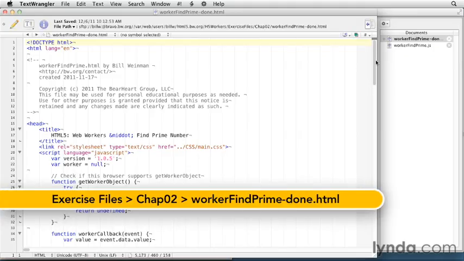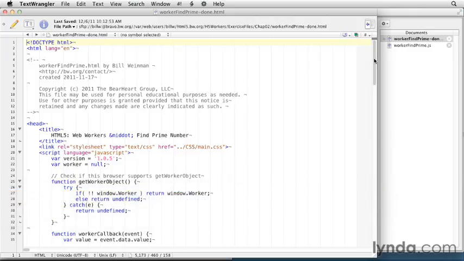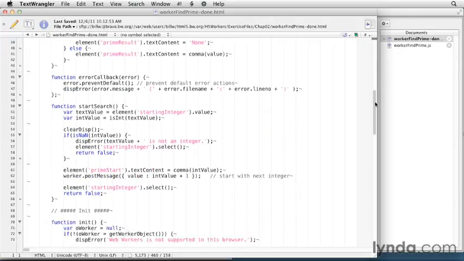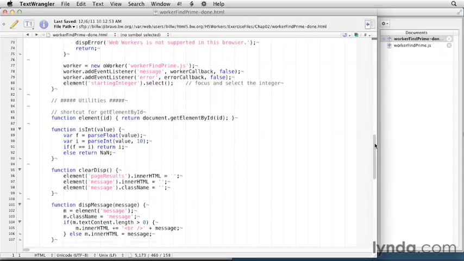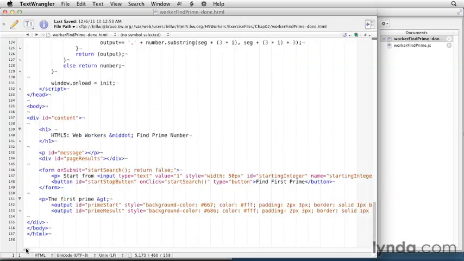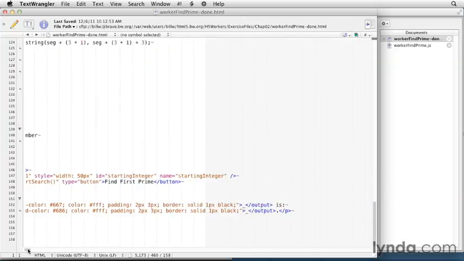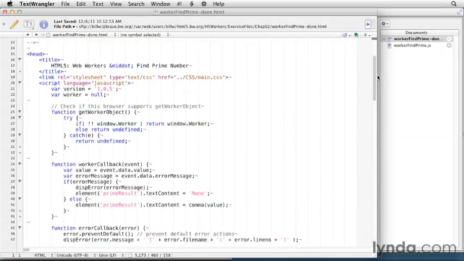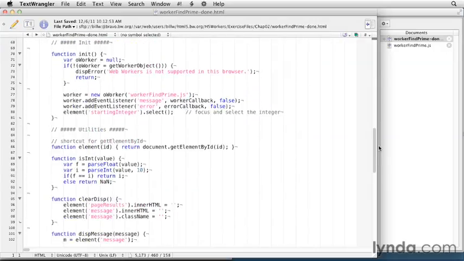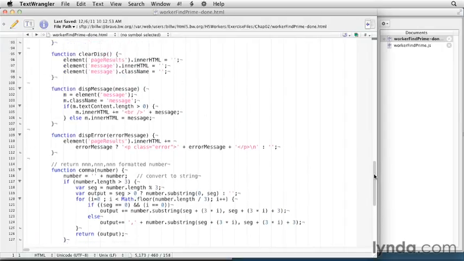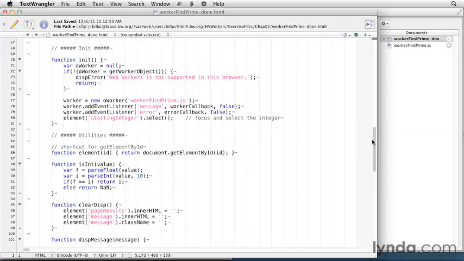This is the HTML file, worker-find-prime-done.html from your chapter 2 folder in your exercise files. First, I'm just going to scroll through it for those of you who are typing it in. And this goes off the end just a little bit there. So taking a look at the code, if we come down here to the init function, and init, of course, is called at the bottom of the JavaScript, with this window.onload equals init. So whenever the window is loaded, the first thing it's going to do is call this init.